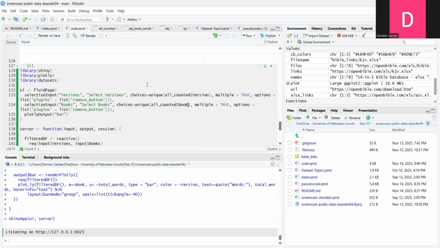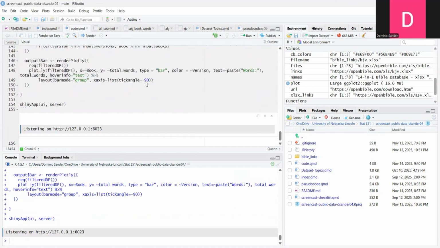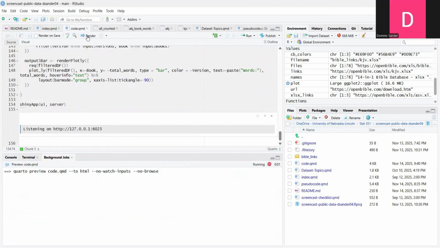Still no actual bar chart. Let's just render this. I want to see what it looks like on our actual rendered page. Let's see if that gives us what we want.